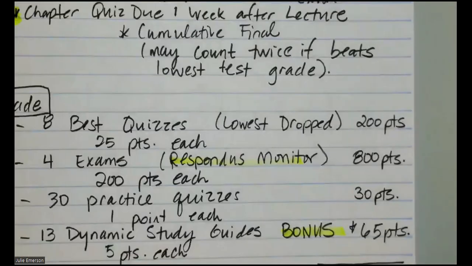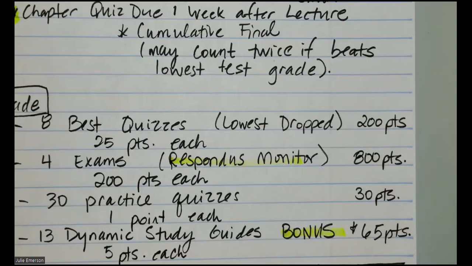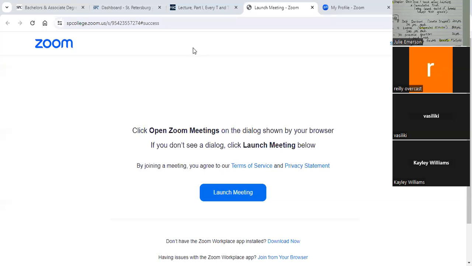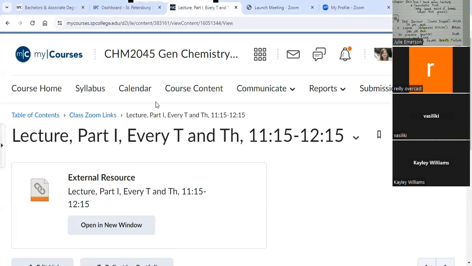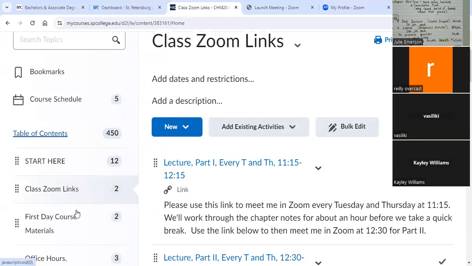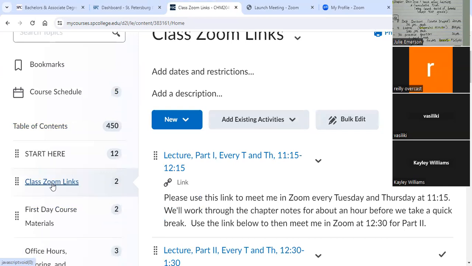Next thing I want to do is share my screen really quick. And we're going to go in and look around at my courses and just kind of show you. When you go into course content, you all found the Zoom links, which is great. I did post them in 2 spots. They're on the course homepage, and then I just made a folder that they're here for you as well.